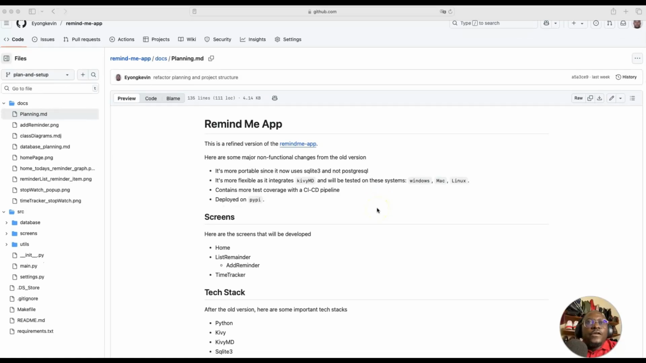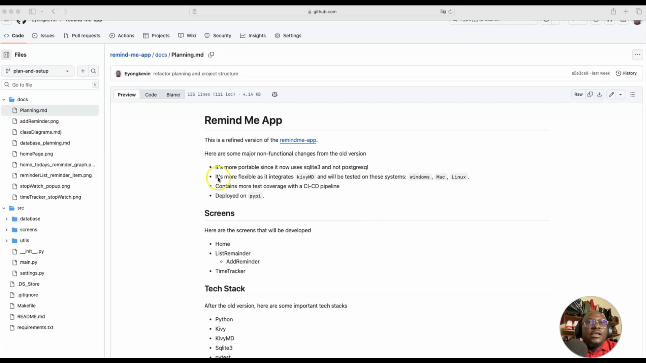Alright, so for this new version, here are some major non-functional changes from the old version. So we're going to try to make it portable because the old version uses PostgreSQL. So here we're going to use SQLite so that it is portable, and we're going to make it a little bit more flexible using KivyMD. So the first version uses just Kivy.